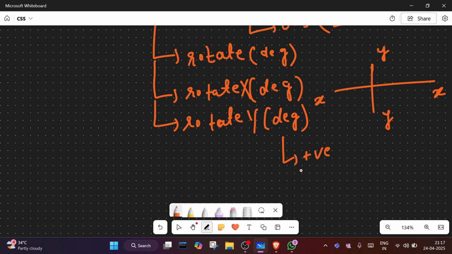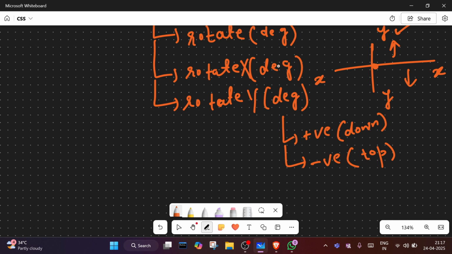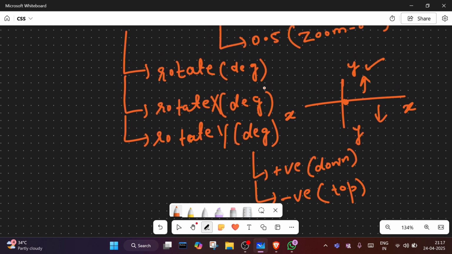If you are giving a positive degree value, it will go down from this position. But at the same time, if you are giving a negative value, it will go on top. Top of the y-axis means your element will move this side. Similarly for x, if you give a positive value, your element will move in this direction. And if you give negative, it will move in this direction, right?